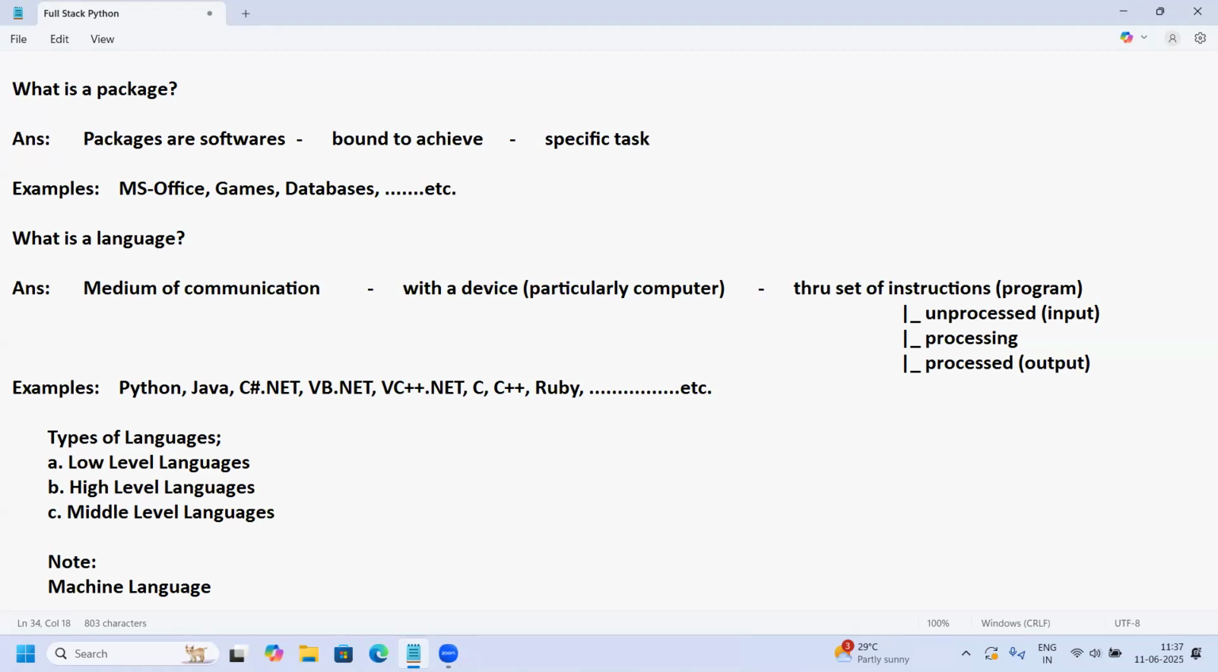You got my point. Total how many now? 4. Low level, high level, special. Don't categorize here. Special language. What is it? Machine language. The interviewer may not ask you about low level, high level, or middle level, but compulsorily he will ask you about machine language.